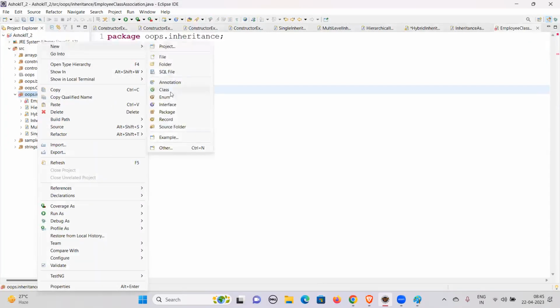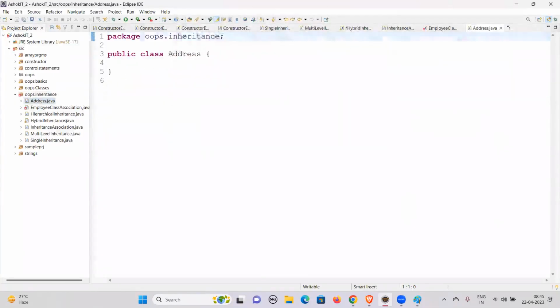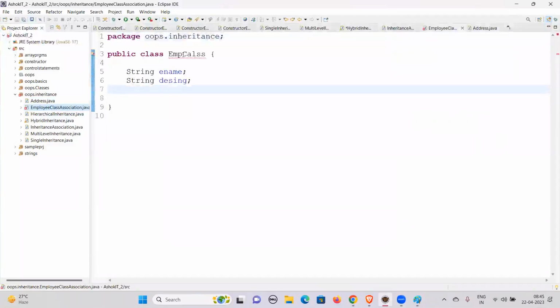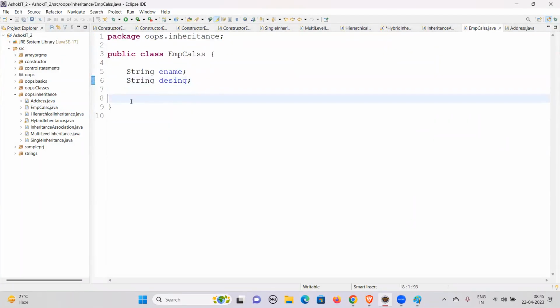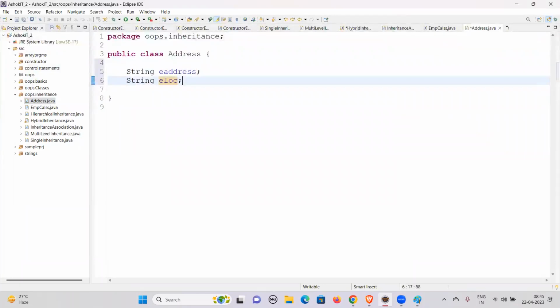Every employee will have some address, right? So here I'm going to create an Address class. I'm renaming this class now. What different things can we put in the address? Let us take a string address and a string e-location.